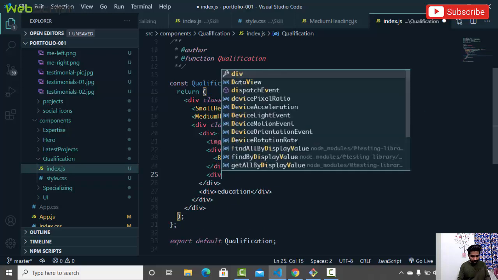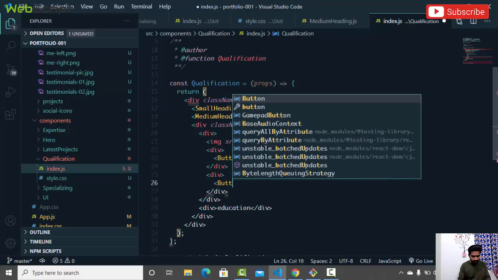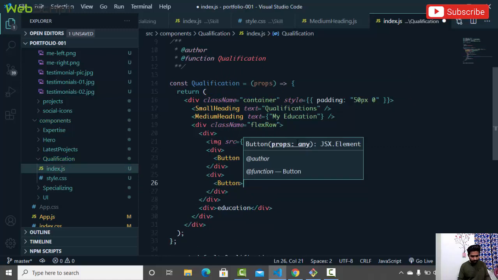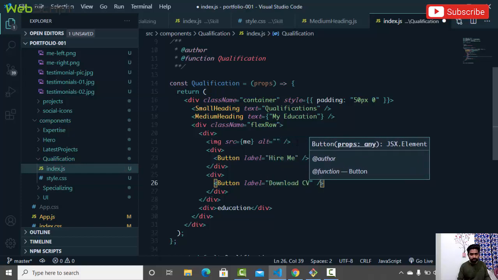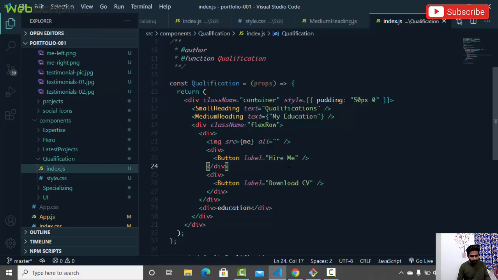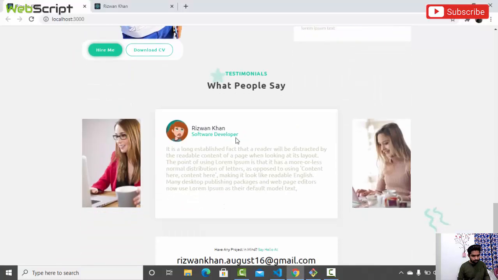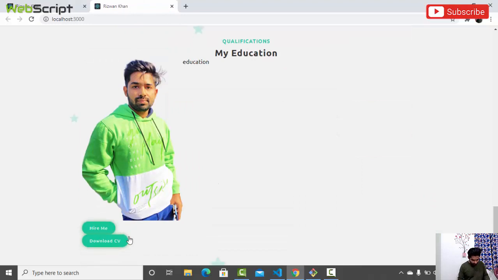And next again we are going to have a button. Here we'll say this is going to be self-closing component, and label is going to be download CV, right? So let's save it, and let's go and check over here, not here but here. So it is coming like this.